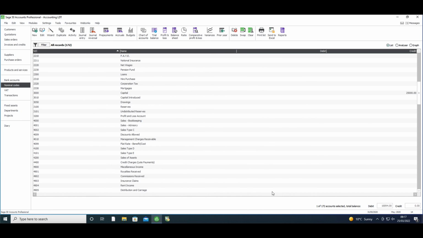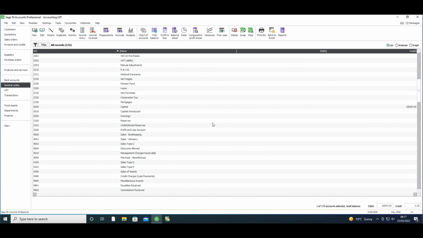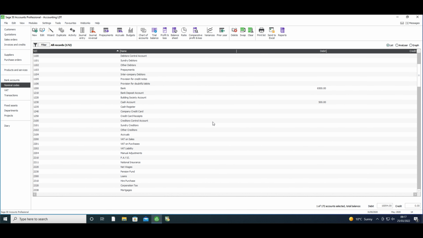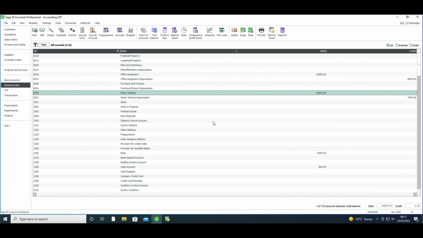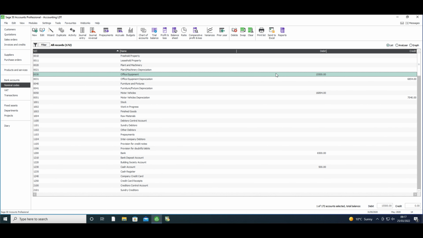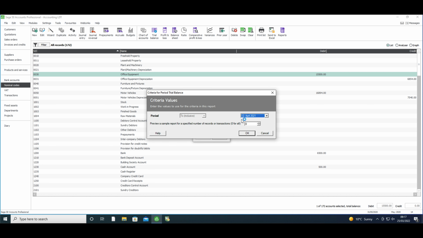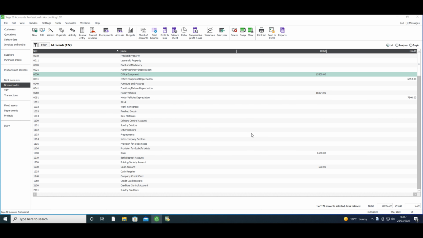Okay, we can just close this window. And then the most important thing to do immediately after you open your balances is to complete a trial balance, and you will see the trial balance button in the nominal codes menu. Select the preview, run, select the range or the period, which is May 2020, click on OK.